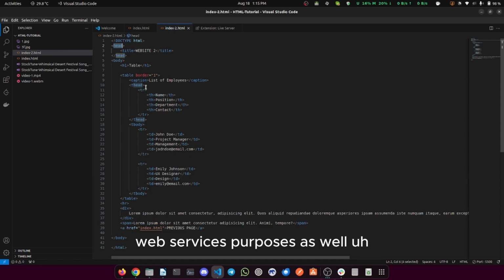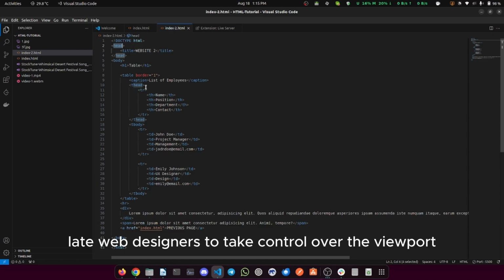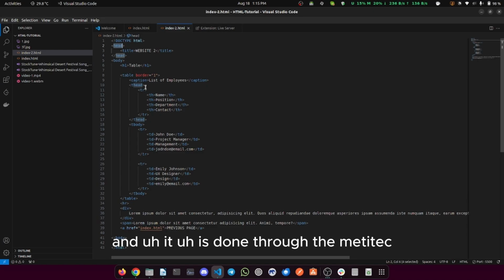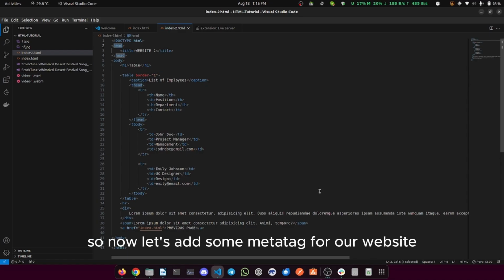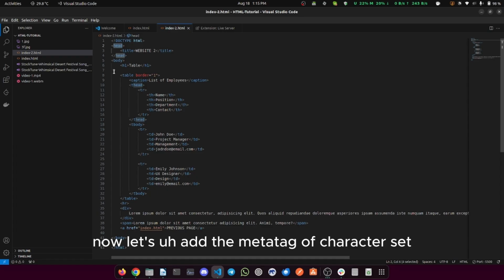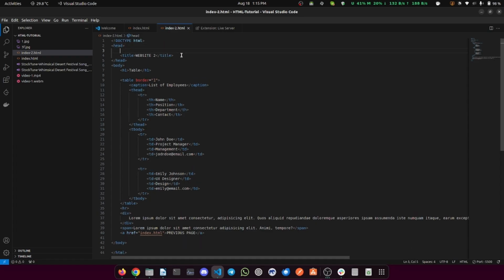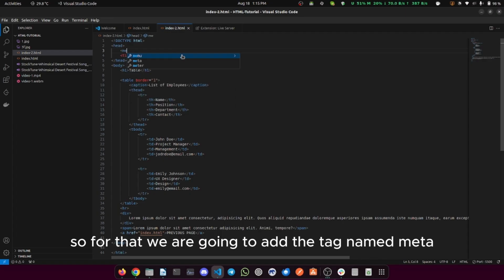There is also a method to let web designers take control over the viewport, and it is done through the meta tag. So now let's add some meta tags for our website. Now let's add the meta tag of character set. For that we are going to add the tag named meta.